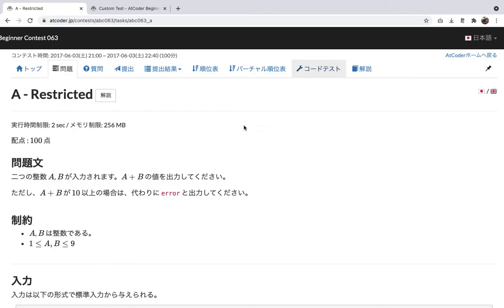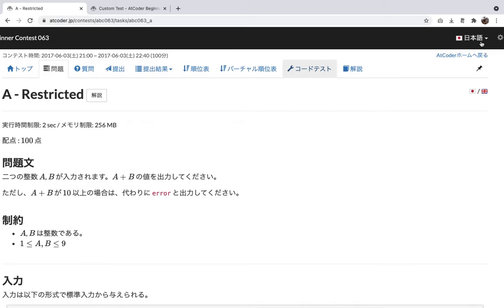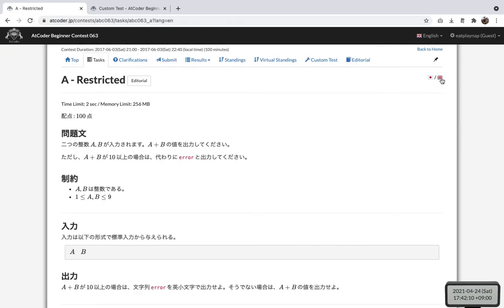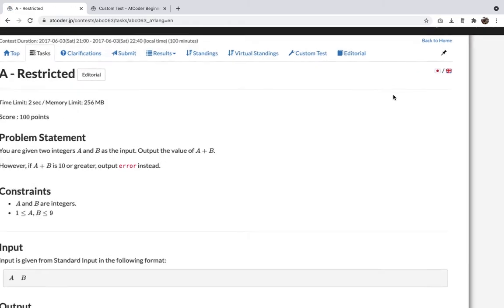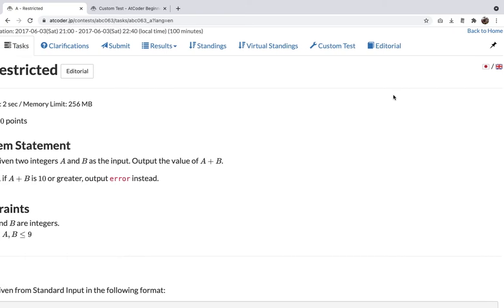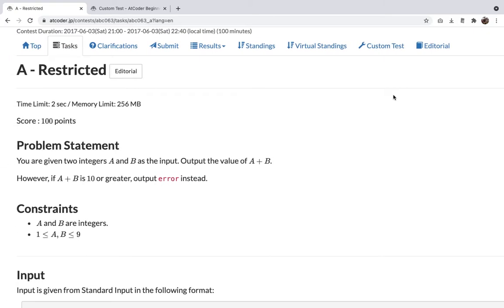It's Saturday, and I want to tackle today AtCoder Beginner Contest number 63, and the title is Restricted. Oh, it's Japanese. Okay. Changed it into English. And Restricted.